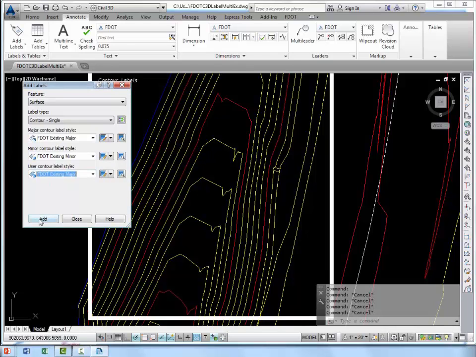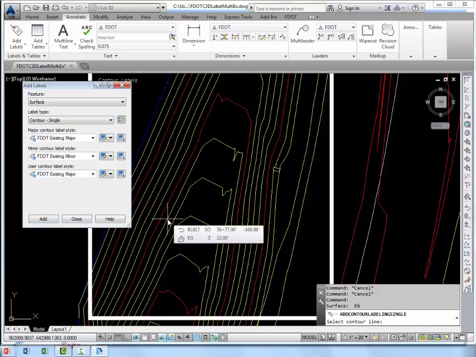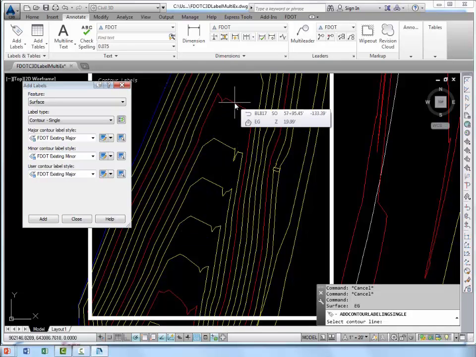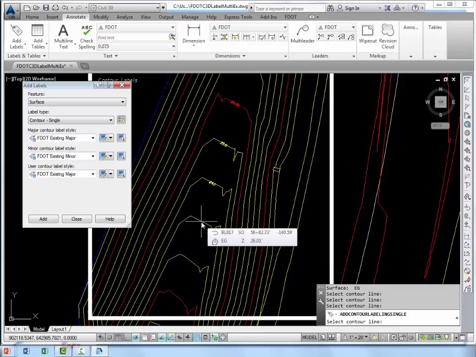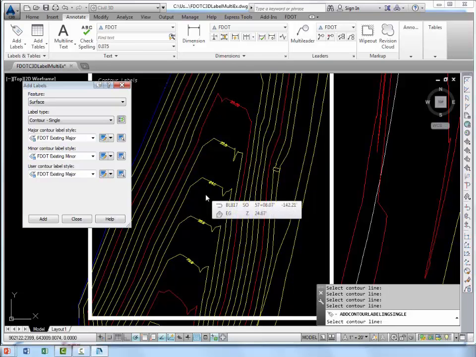Next, to place our labels, we're going to click Add. If you look at the command line, it's asking you to select the contour line to label. I'm just going to bring my cursor over the contour I want to label, left click, and it places a label. It'll place one for the major and the minor contour. Right click to end the command.